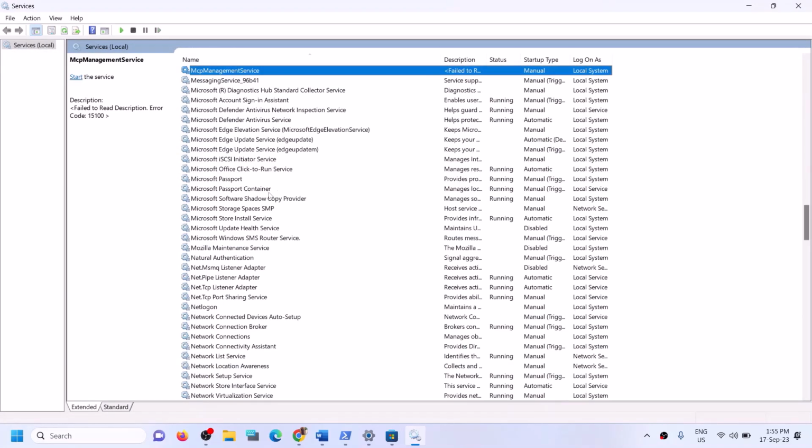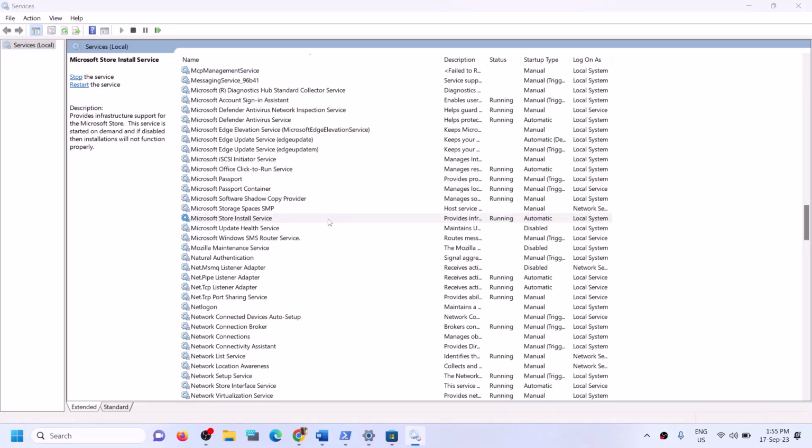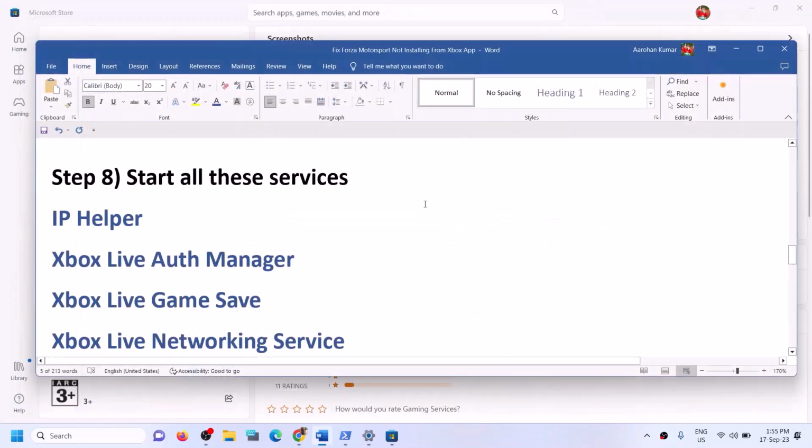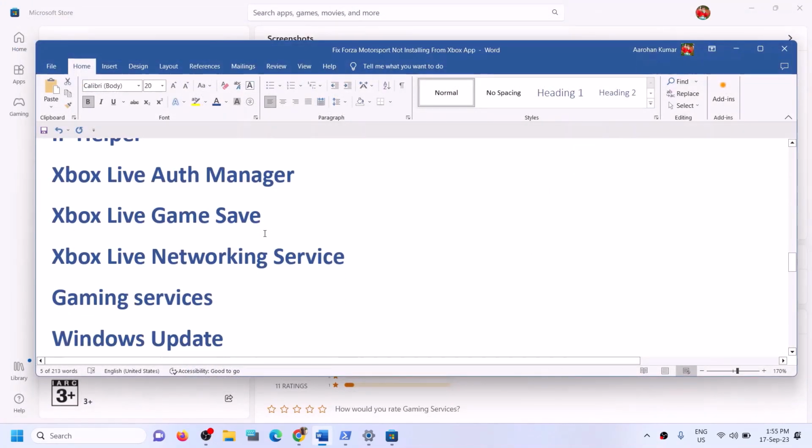Now find Microsoft Store Install Service. Double click, set it to Automatic. Click on Apply. Click on Start if highlighted, then click on OK. Now you can open the Xbox app or Store and then try to install the game.